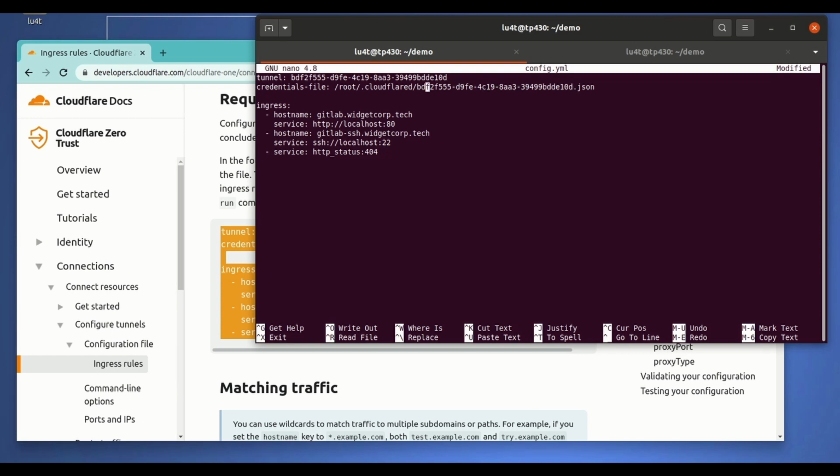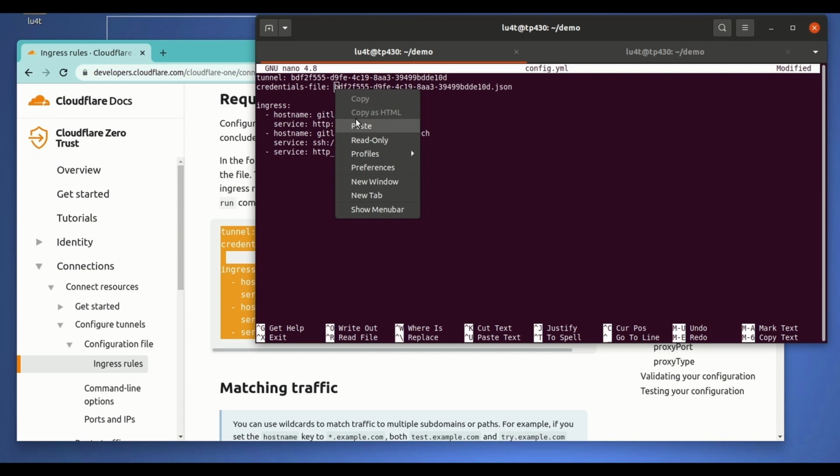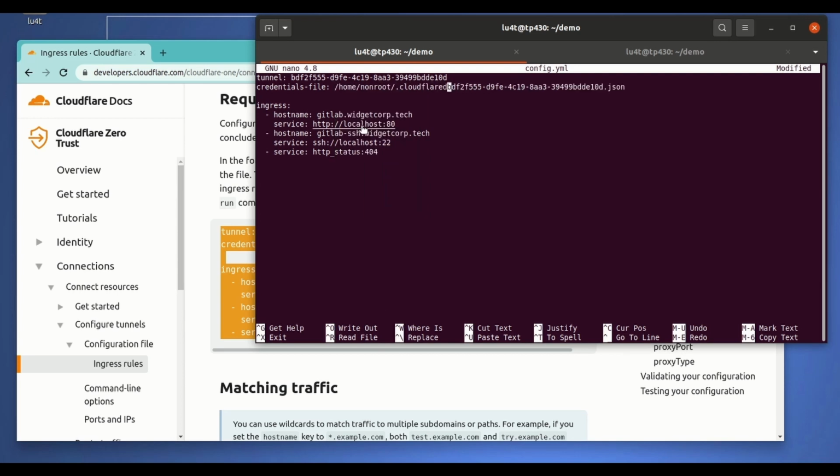So this template is presenting you with the default path of Cloudflare D running as a local binary. As we are using a container, we need to just make this slight adjustment so that we use /home/non-root/.cloudflare/ followed by the name of the file containing the credentials.